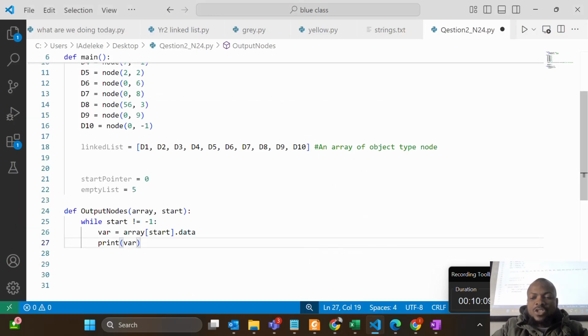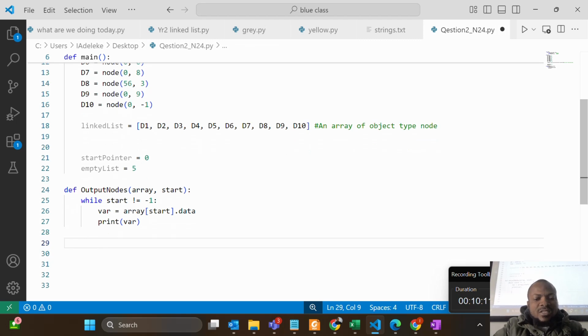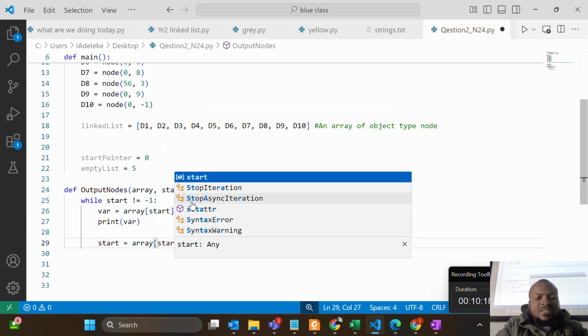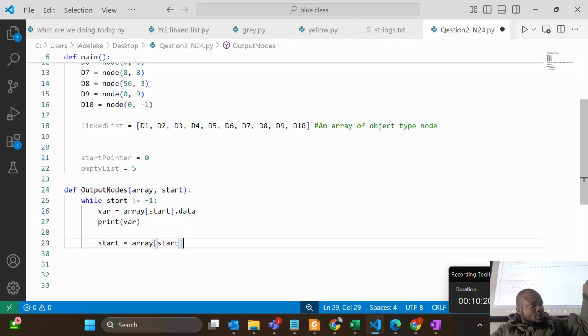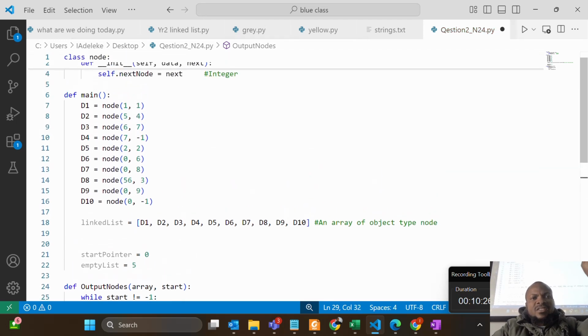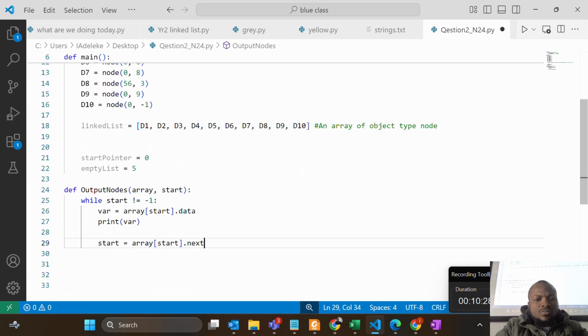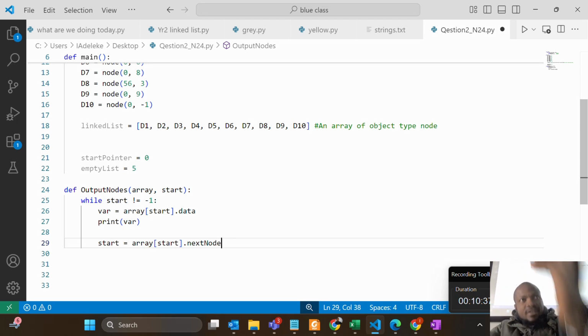So the value of the next node is what? Then I write that start is now equal to array what? Array start. The same array position dot what? Get next node. From the what? From the class, isn't it? Dot next node. Is that understood? Then I take that value into start. So the value of start has now changed to next node.